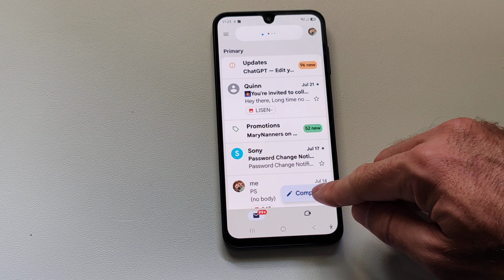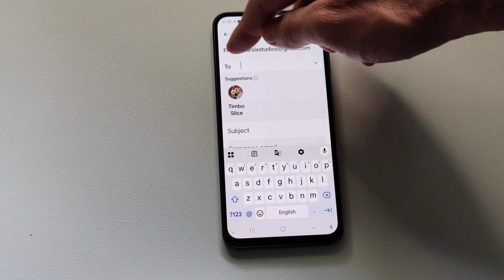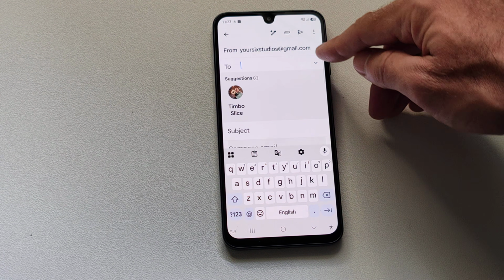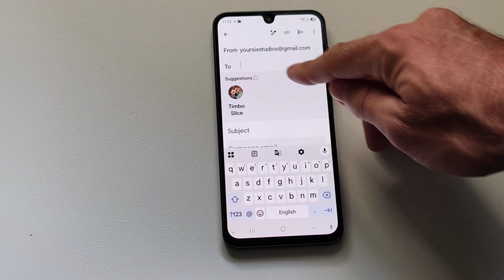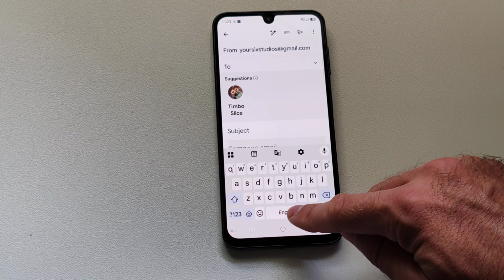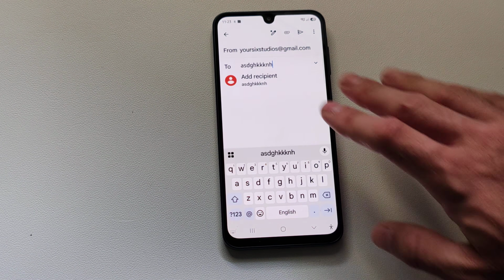Now in the bottom right we see compose. Let's go to compose. Now our email address is on the top right here. Now we have to find someone's email address we want to send to under "To." So just type it in. So let's just type in some random one right here.